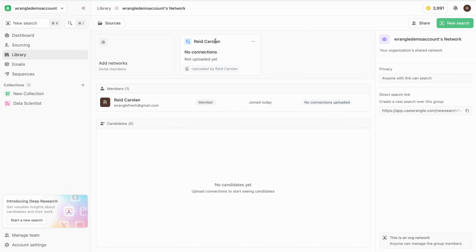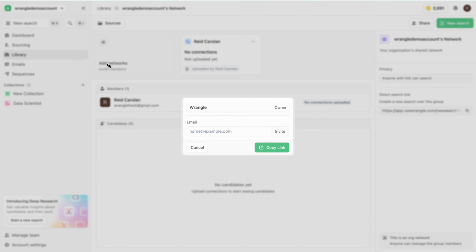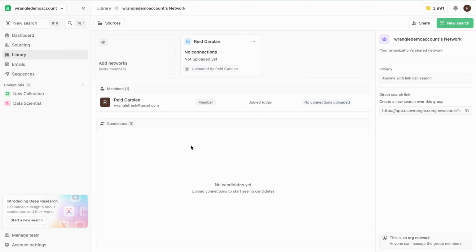So you can see your network up here. It'll be the first tile. There's the ability to add networks. You can invite people via an email, which will send them an email to join, or a link which you can share, and when they click it, they'll be automatically added as a member of the group. Or you can share them a link which will be searchable. I'll get into that in a second, but you'll see all the members listed here, how many connections they have uploaded, and then any candidates that are searchable in the universe of whoever's in the group. You can change the name of the group from here, description, and color just like that.